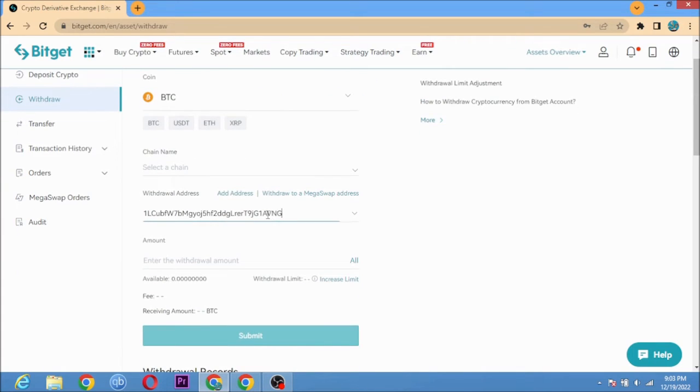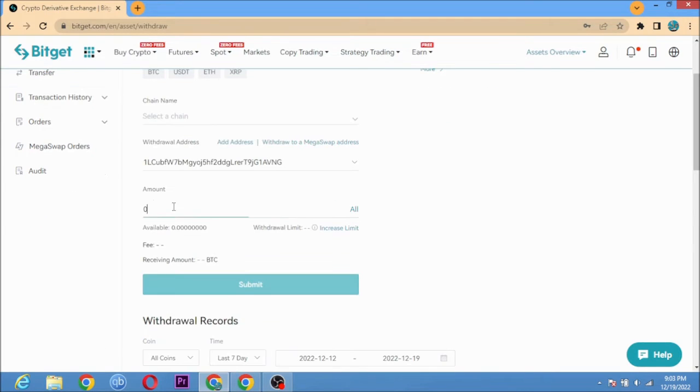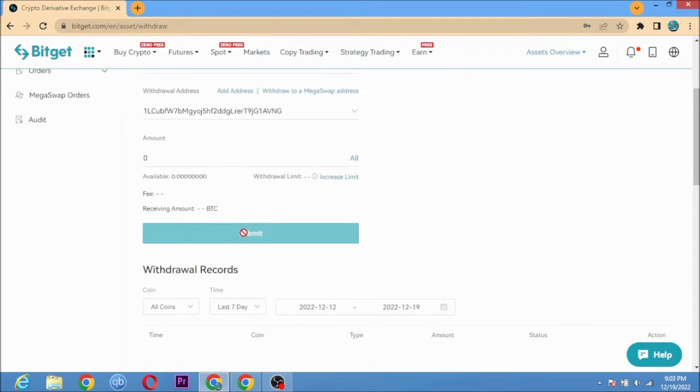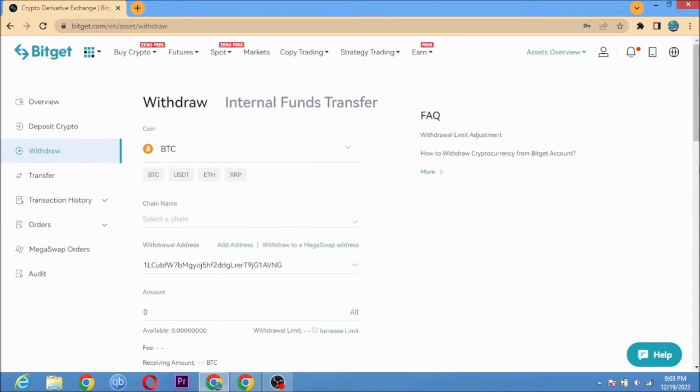After entering your withdraw address, you're going to put the amount that you want to withdraw. After putting your amount, and once you've put the correct amount and your balance is funded, you're going to submit, and once you submit, your money will go directly to the address that you have put on this channel. So hope you have understood this one.